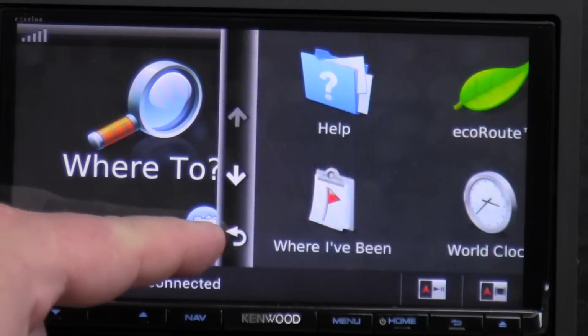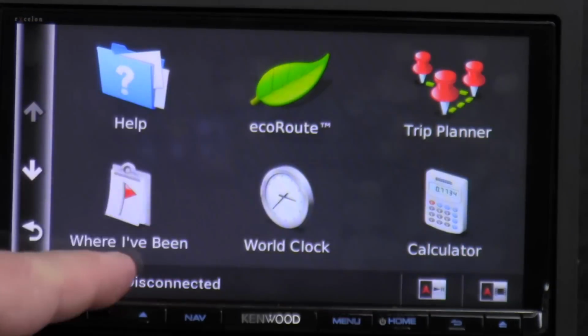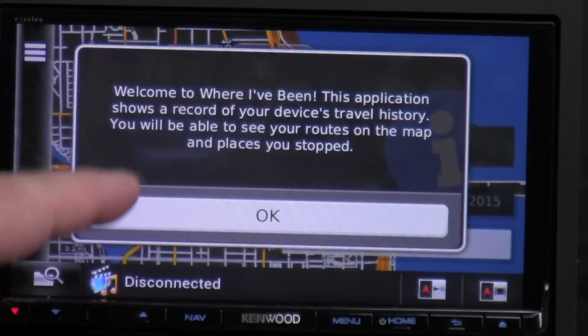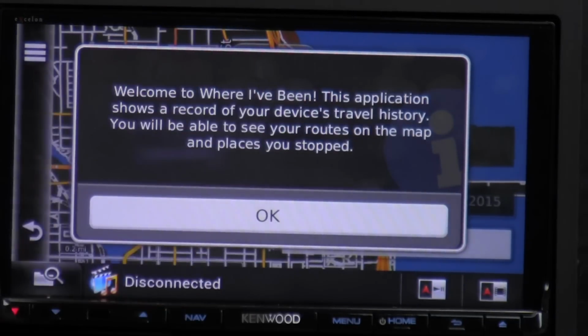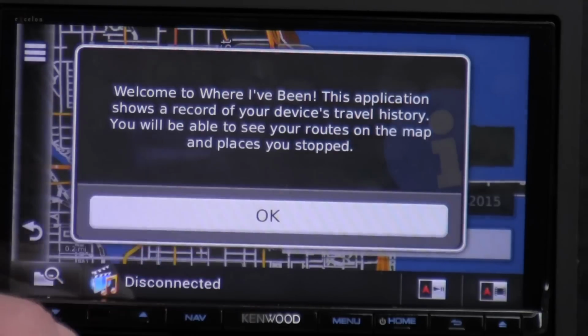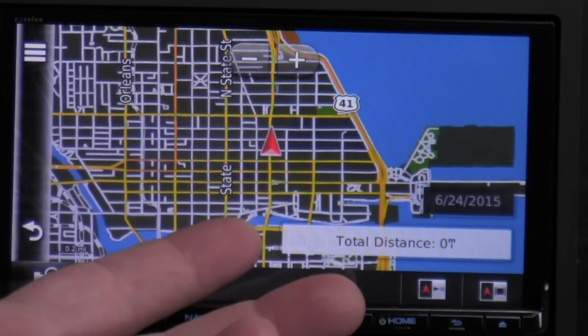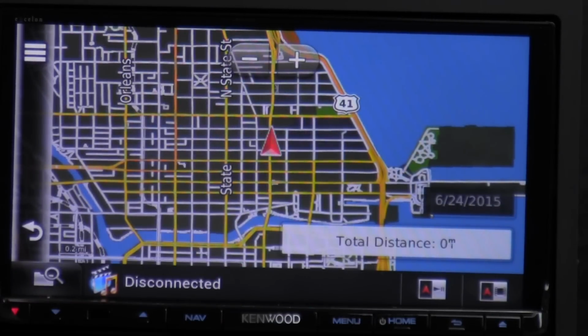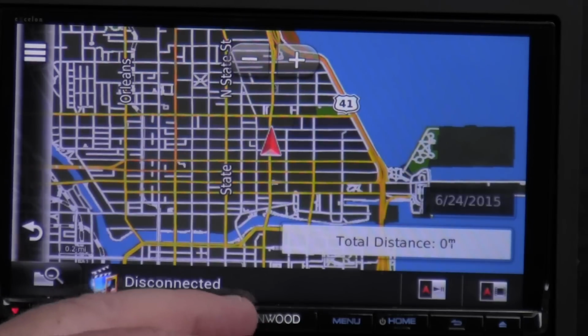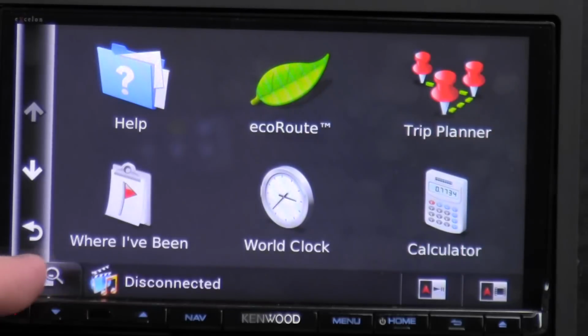We got, let's see, there's an apps with the trip planner. Now Where I've Been. Welcome to Where I've Been. This application shows a record of your device's travel history. You'll be able to see your routes on the map and places you stopped. Total driven distance is 0 miles. So that means I need to take this radio on the road and get real information.